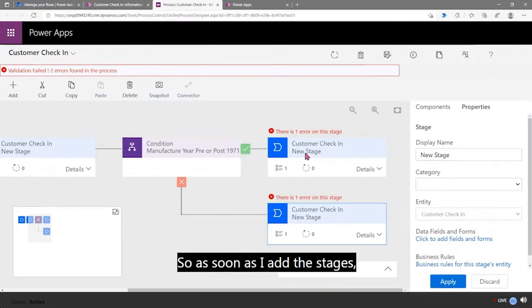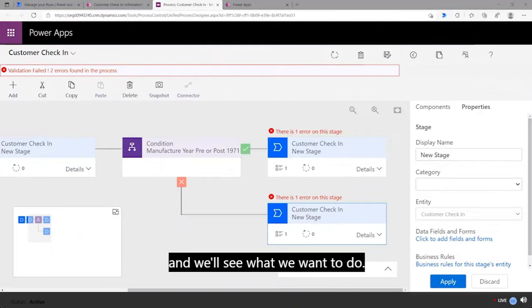Okay, so as soon as I add the stages, you see that the error from this condition is gone, because it was erroring out for not having stages for the true and false values. So now we will update these, and we'll see what we want to do.